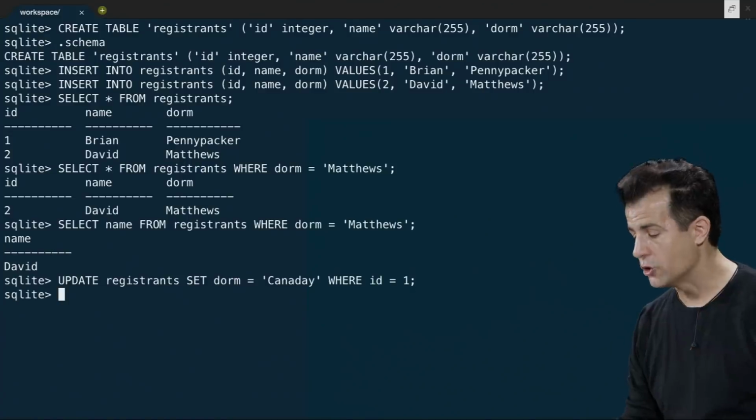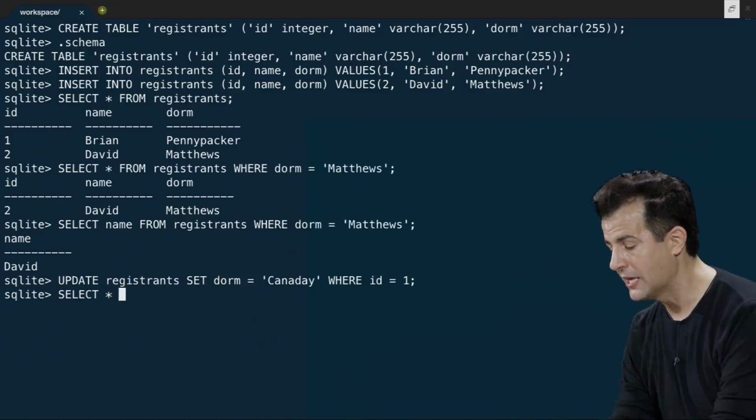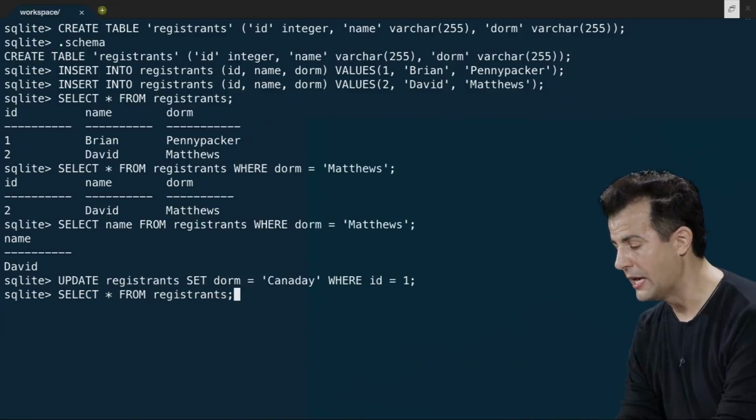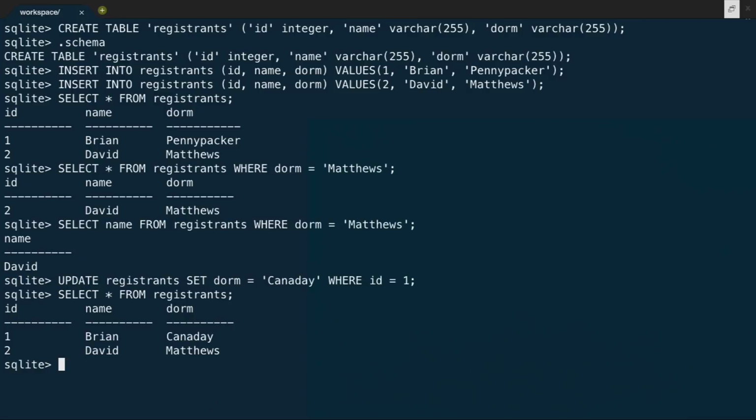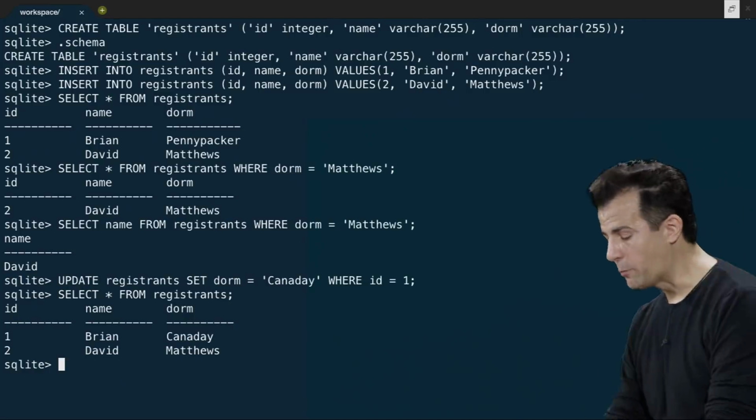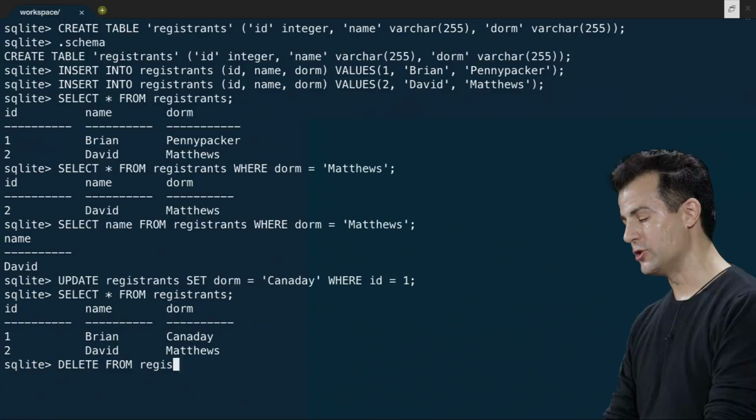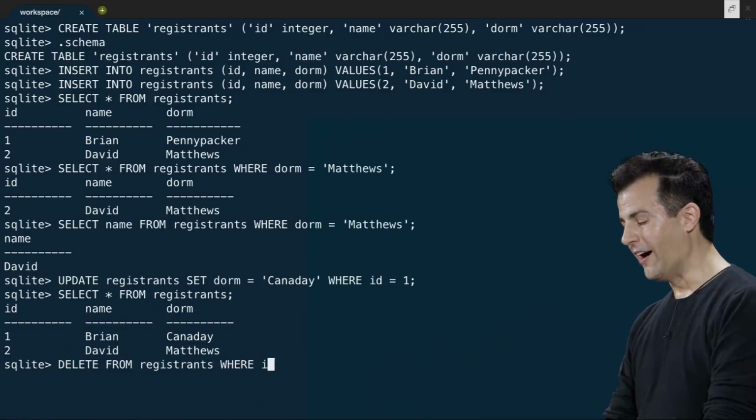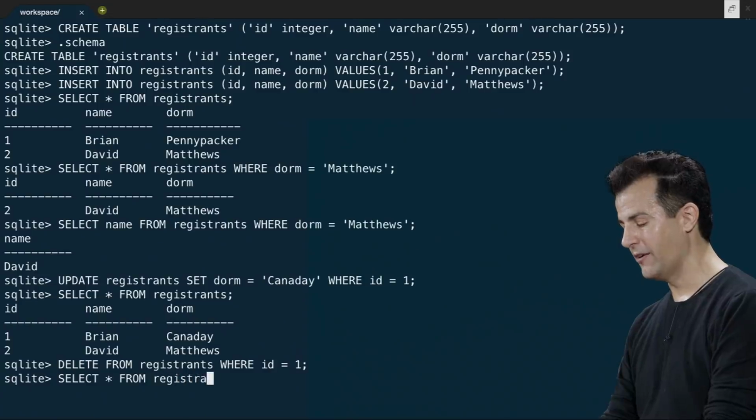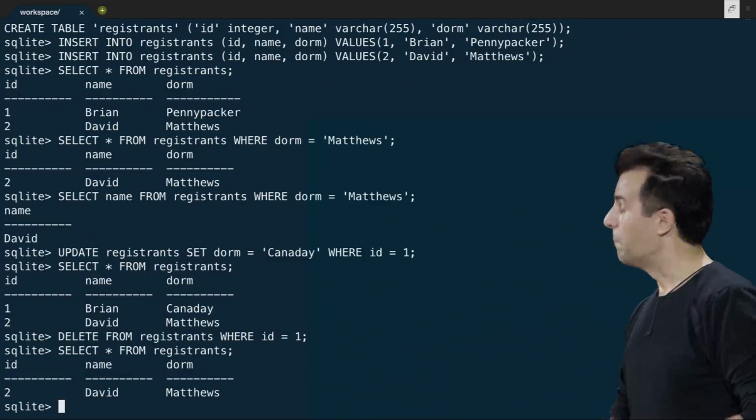If I go ahead and hit enter now, nothing seems to happen. But if I select star from registrants again and hit enter, notice now Brian has indeed been moved to Canada. So there's so many other things. Brian, you know what? You're not very good at sports, the team concluded. So delete from registrants where ID equals 1. And now if we select star from registrants, we have, I guess, just me left, but Brian is gone as well.